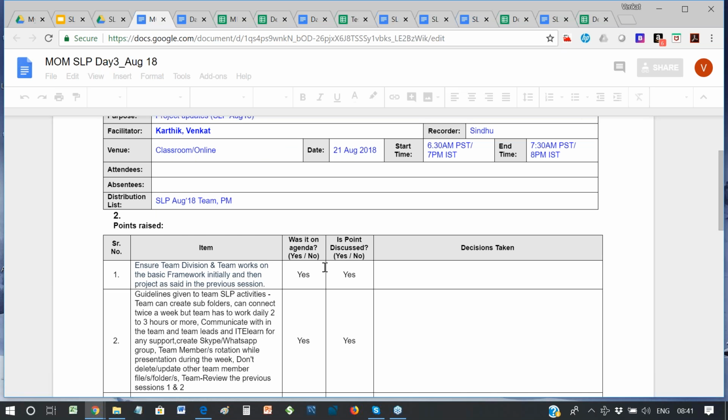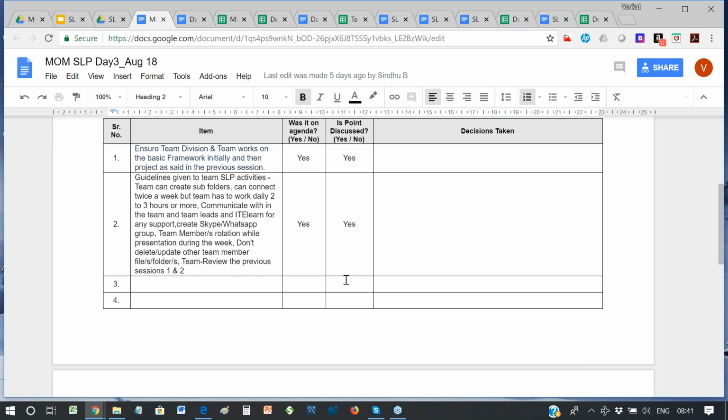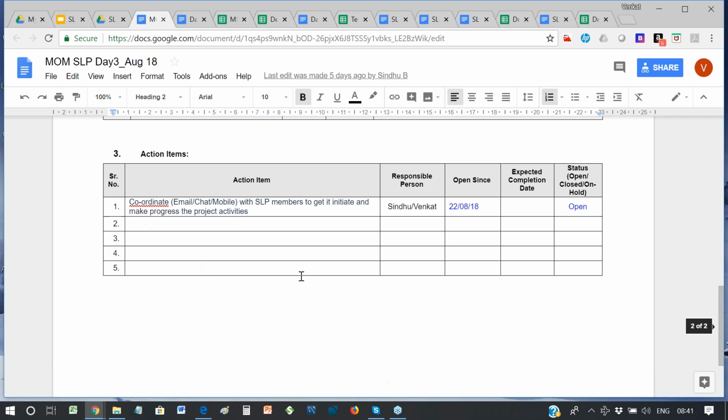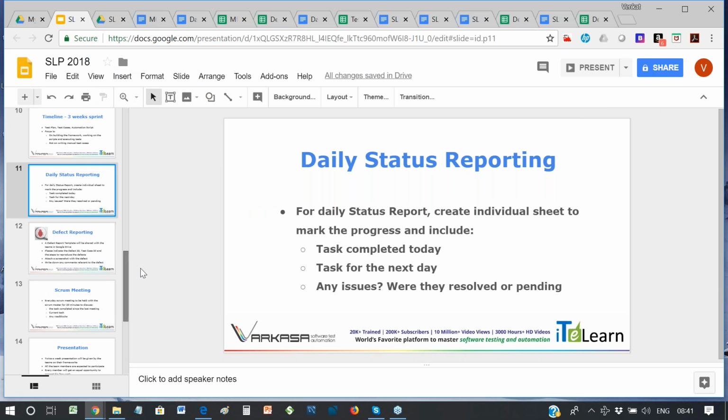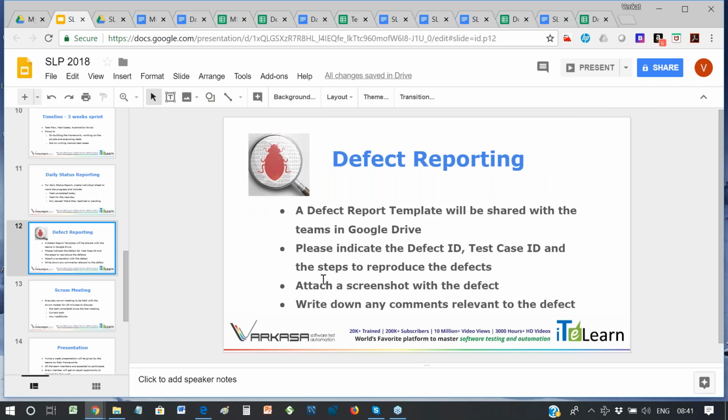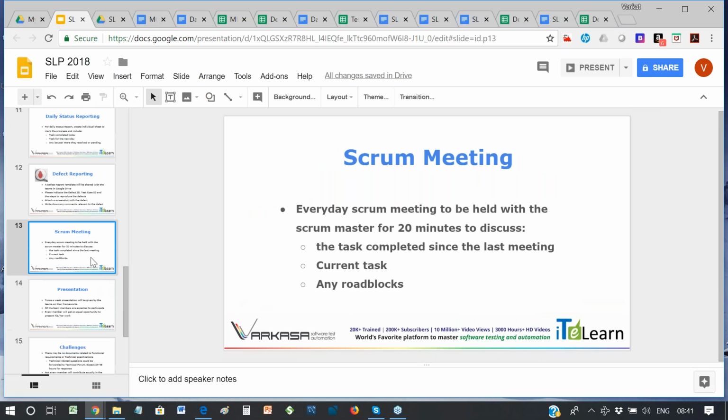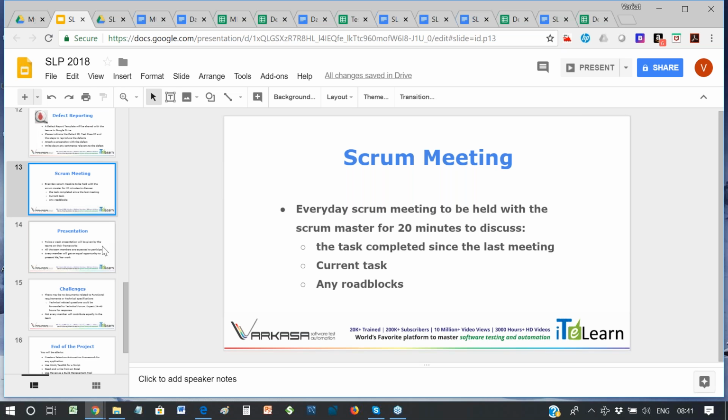Minutes of meeting will be updated in the folder. You can go through this as well, what is to be done, the action items on a daily basis. You can see here what the action items are for a particular day. So it is still open, so please work on the same. I think Karthik has covered all these things in the first session.